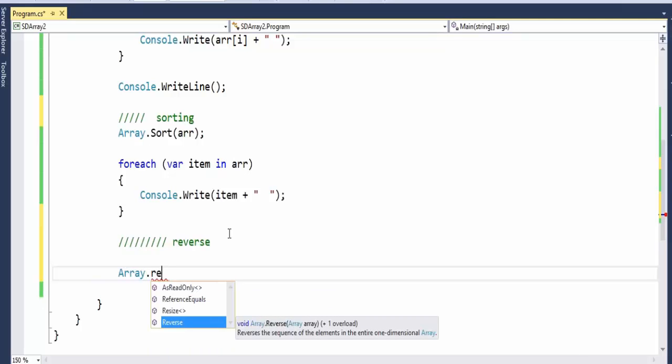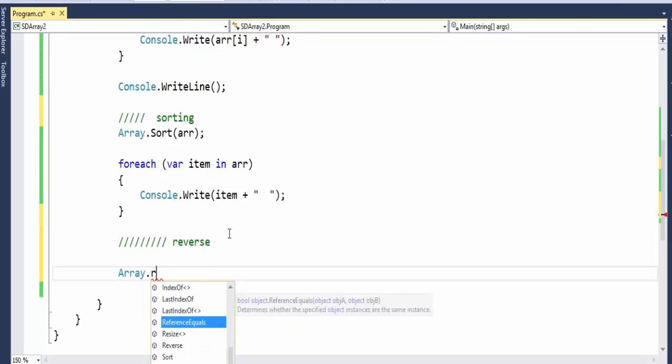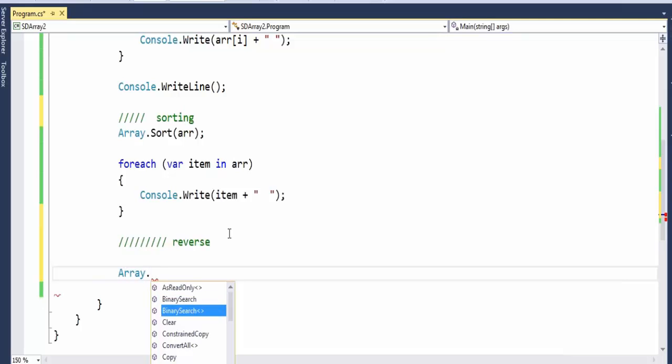We are not going to discuss all the methods inside this Array class, but if you get a chance, have a look. It's very simple and straightforward. Clear and BinarySearch are for searching within the collection of the array, then Copy, Equals, FindAll. IndexOf is very frequently used. Resize we don't use much. Sort obviously, and so on.